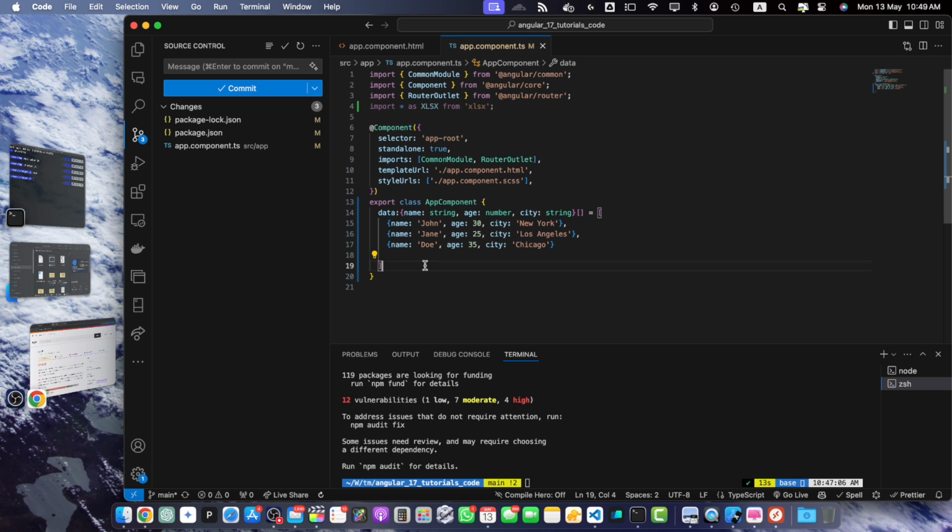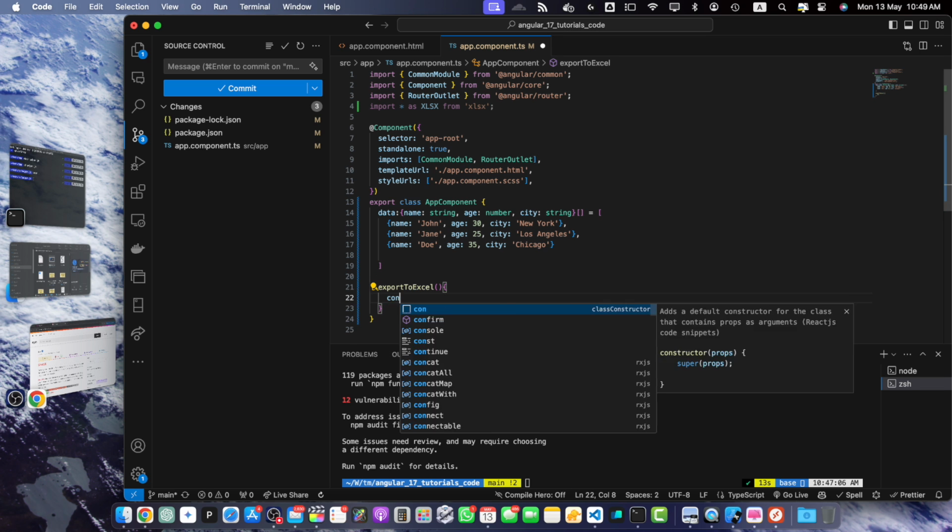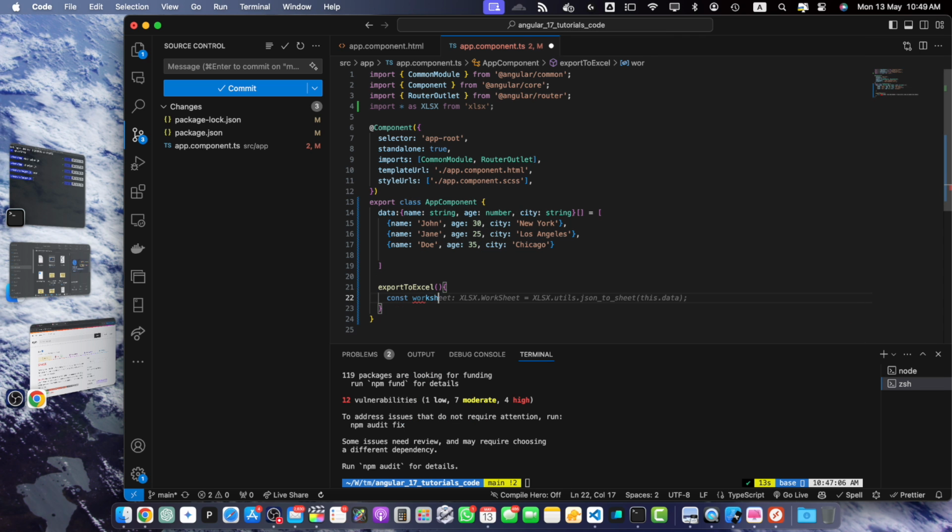Now let's generate the Excel file. So first of all, I will create a function exportToExcel. And here I will add the constant worksheet. The type of the worksheet is XLSX.WorkSheet. And we are calling the json_to_sheet function, and we have passed the data to it. So this will give us the sheet. And then we will create a new workbook and append our worksheet to it.